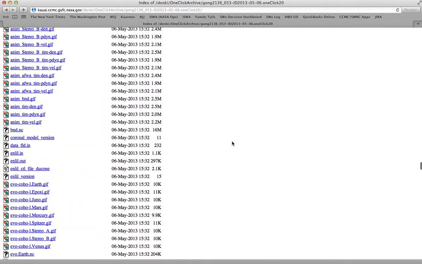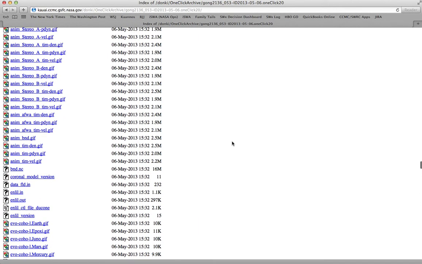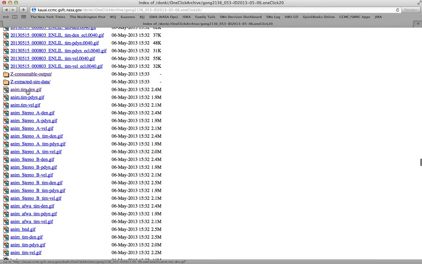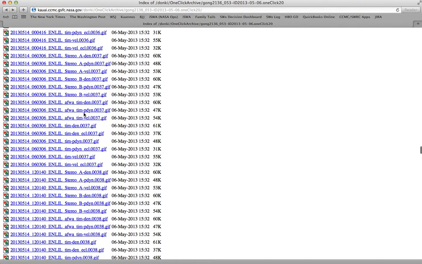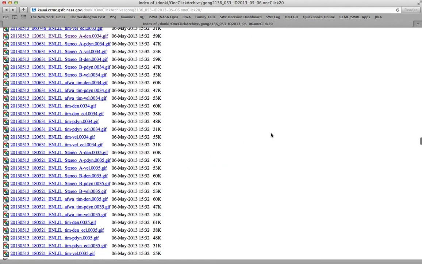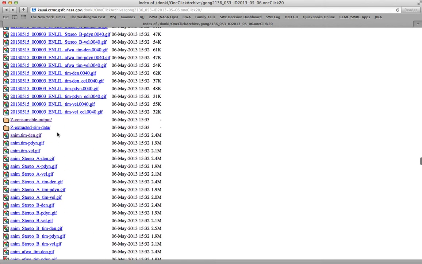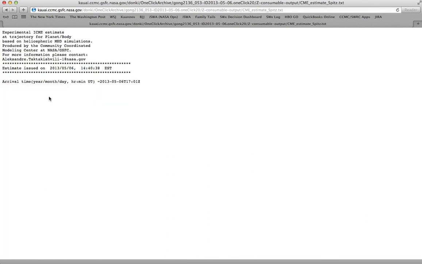You definitely want to take your time to go through the various types of information that the model generates here, and familiarize yourself with that. For example, here are movies for density in the simulation in this 2-CME case. Then you have individual frames that you can watch or access through the one-click system output interface. Then, if you click this Z consumable output link, you will have estimated CME arrival times at a variety of locations, for example, at the orbit of the Spitzer spacecraft. In this case, the simulation indicates that the double CME event would be arriving at Spitzer May 6th around 5 p.m. Zulu time, and so forth.